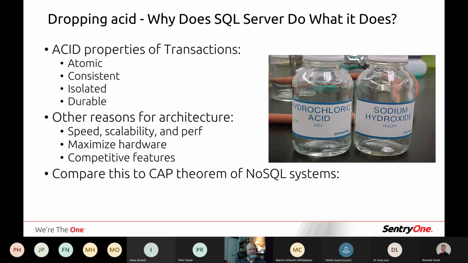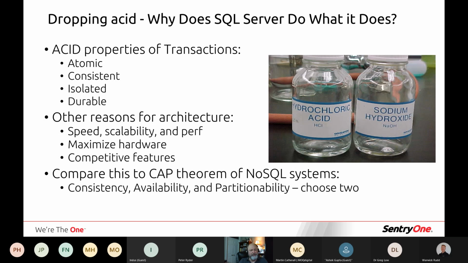And then also I want to point out, compare this to all of these NoSQL databases that are increasing in popularity. For example, MongoDB or Cassandra or Microsoft's own Cosmos DB. They are not built around the principle of ACID transactions. They are built around something called the CAP theorem. And that means consistency, availability, and partitionability.